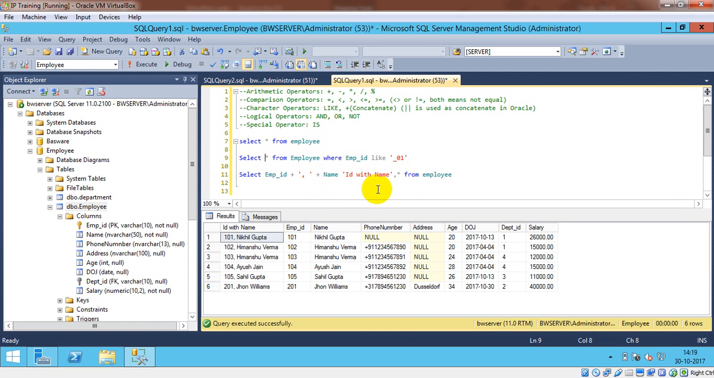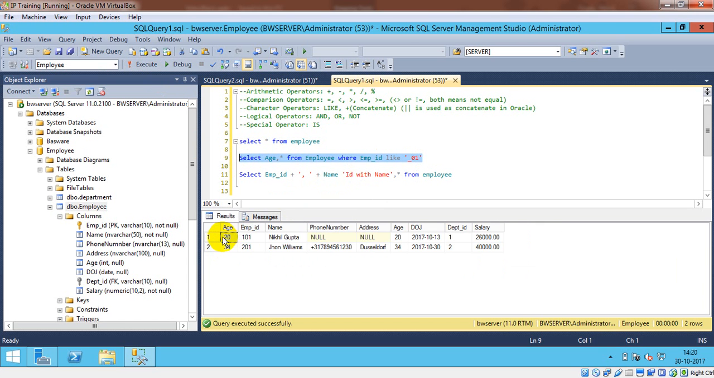If there are a lot of columns and I want to see any column first, say age comma star, I can do it like this. Execute it, and my age will be at first place and in its original place as well because of this star. So we can do that in SQL Server, not in Oracle.